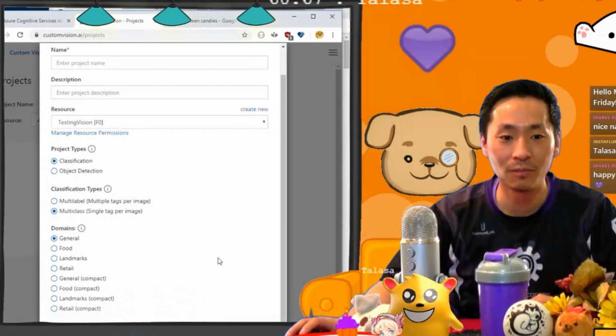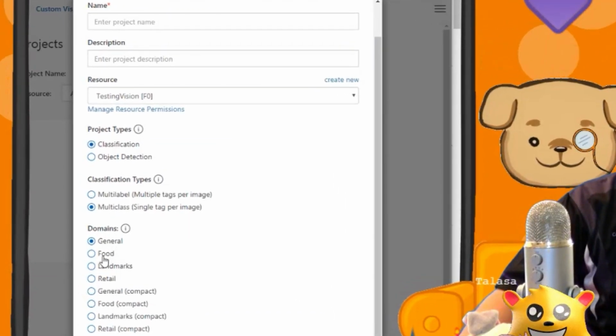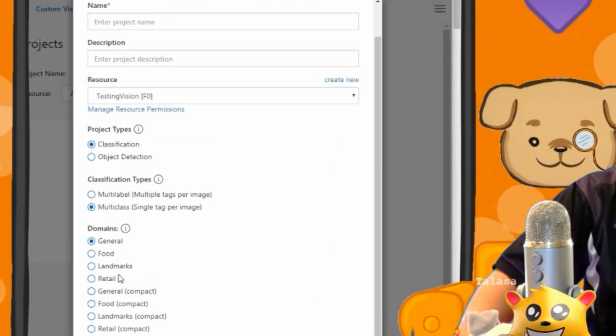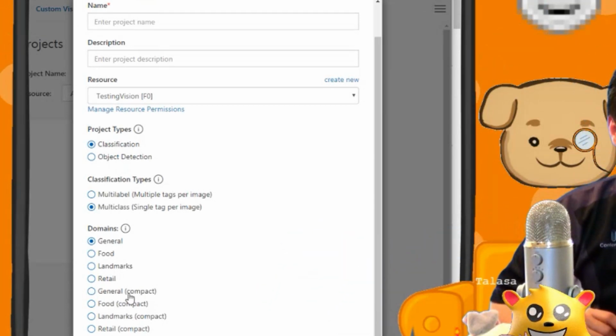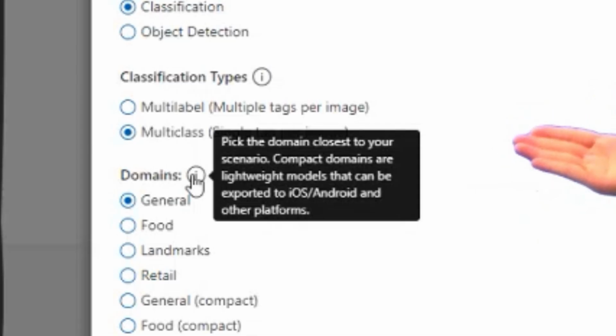You could be like, I can recognize all types of different foods. There's also these domains. You can make it a general recognition. You could make it food, landmarks, retail, and then the compact ones are meant for you being able to use it offline in a mobile app. It even explains it for you. It says, pick the domain closest to your scenario, and compact domains are lightweight models that can be exported to Android or iOS and other platforms.